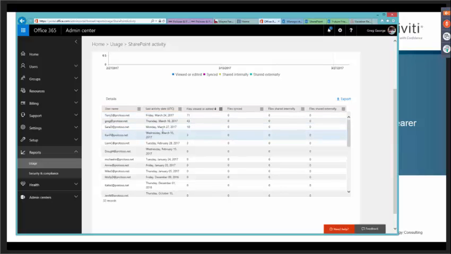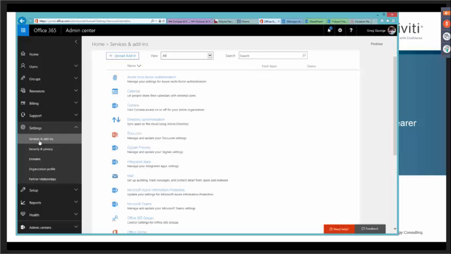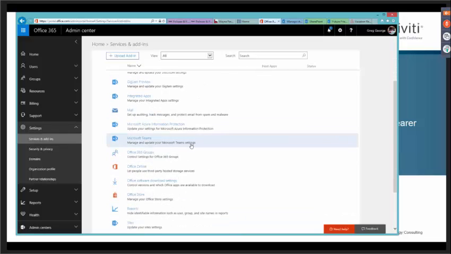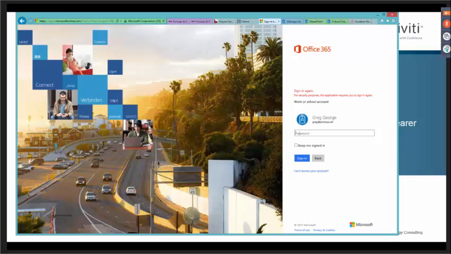If you're a company that really doesn't want to share particular user information, there are settings that you can set up within the Admin Center where you can hide user content. And again, if you just go into the services and add-in area, you'll see that there is a section for reports. And in the reports area, okay.